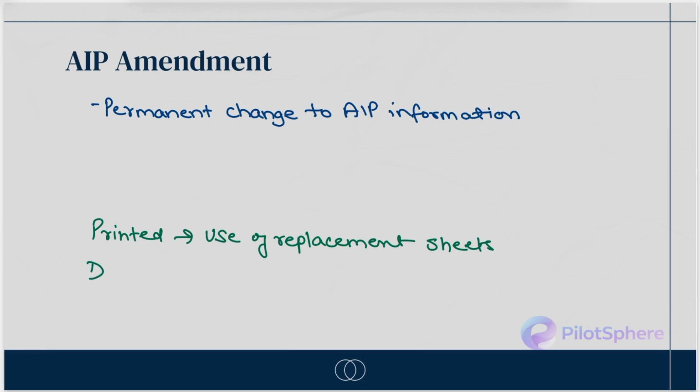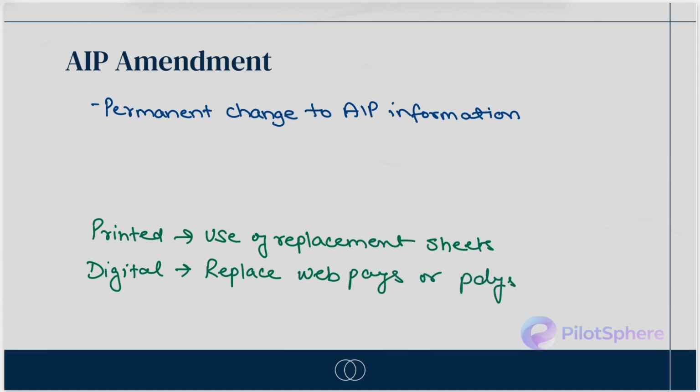In case we have the digital copy, which is what we mostly will look at, then you can just replace the outdated web pages or PDFs. Simple as that.